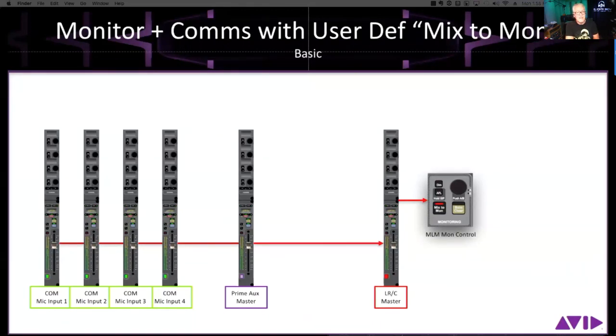Now, the monitor guy, on the other hand, wants to be able to put these comm mics anywhere and everywhere on stage at a moment's notice, right? But he also may need to hear from them while he's mixing his show. And this provides a really easy method to do that, okay?